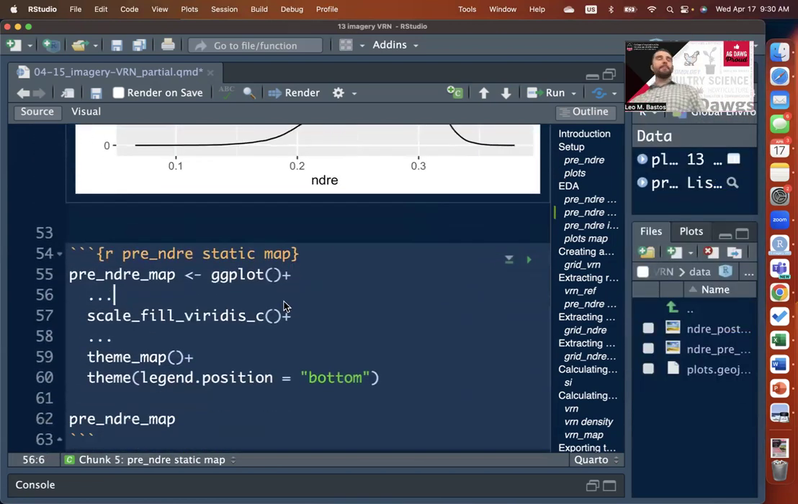All right. So now let's make a map here to visualize this data in space. I want to do a static map first, so we're going to be using ggplot. I left you here some of the code. So we're going to be creating this map and assigning that to this object called pre-NDRE map, so we can call this object again later in the script. But I left you some dots here for you to help me with. So if you just run this now, it's going to give you an error because R does not recognize those 3 dots. That was just me making a placeholder for us to fill in together.